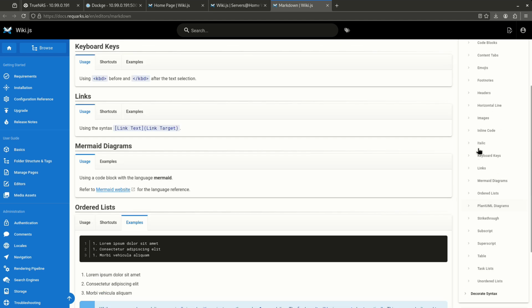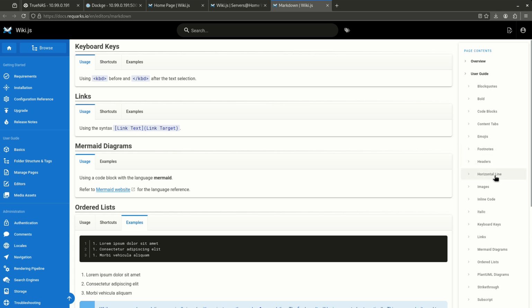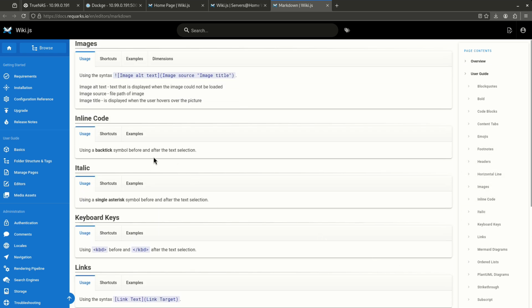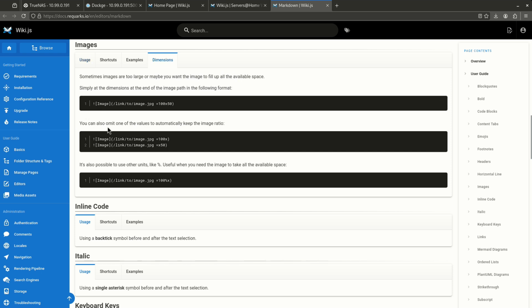So there's call-out boxes in here. You can do footnotes and headers and horizontal line breaks and how to do images and like changing image sizes, for example. Like here's the directions for how to do dimensions if you want to customize it. Tons and tons of stuff.